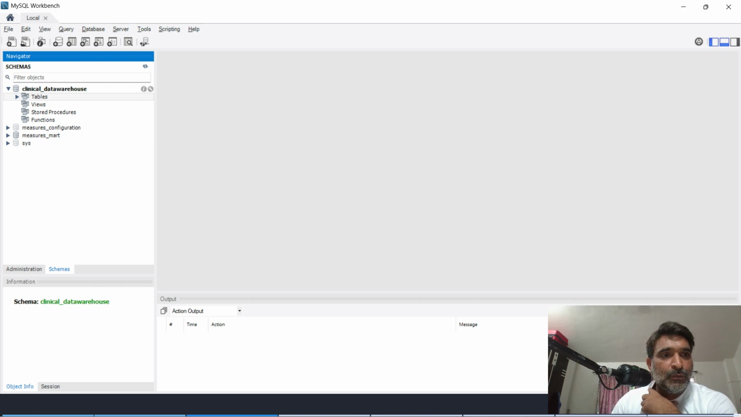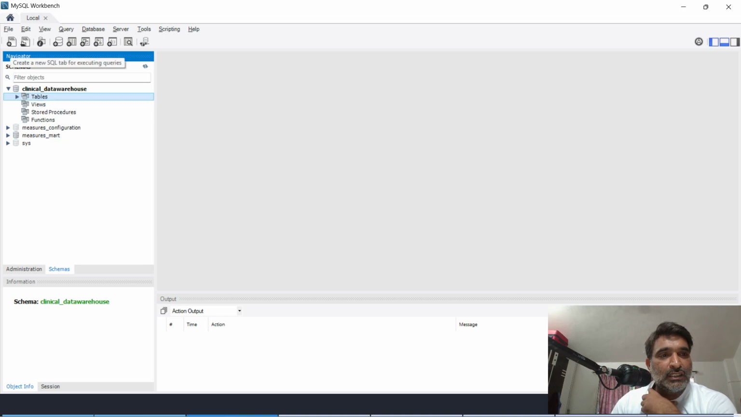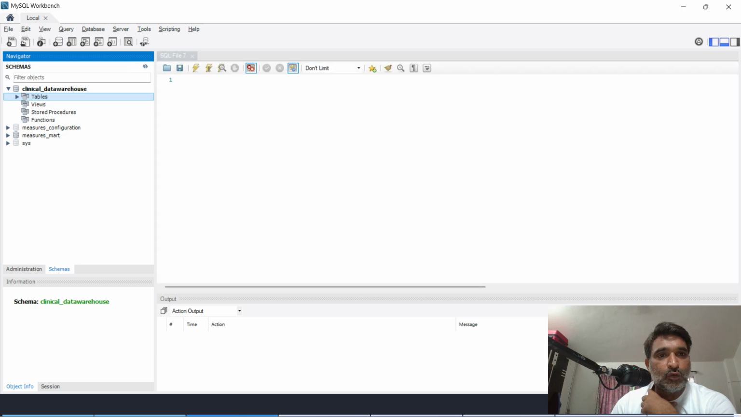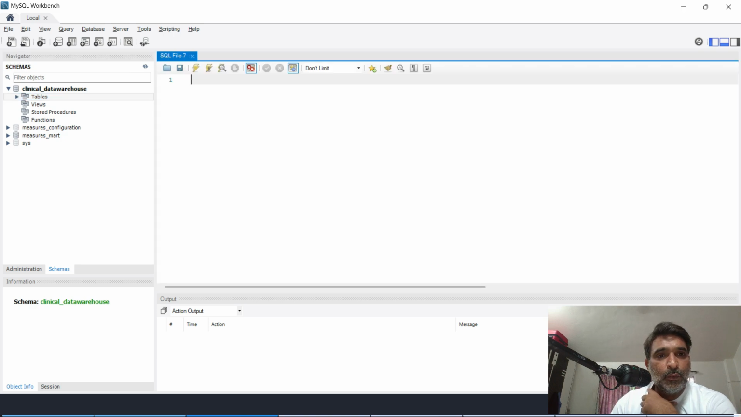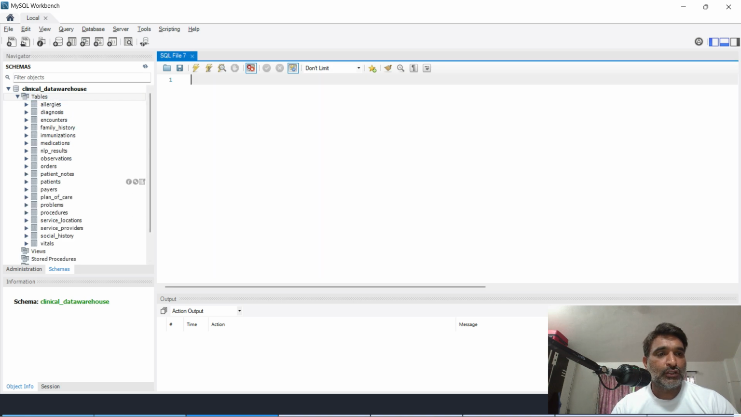Now I already have my database created, and I have some tables inside it. If I just click on this SQL icon here, it will open a query editor window where I can type a query to retrieve some data from the database. So let's try one very basic query. This is the data warehouse, and these are my tables. Let's look at the patients table.